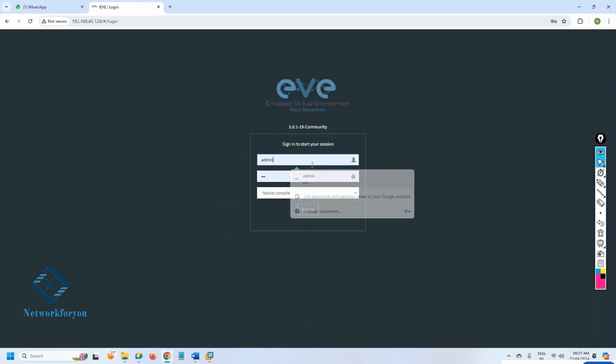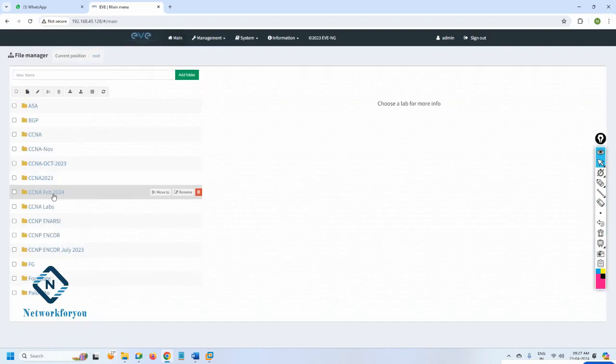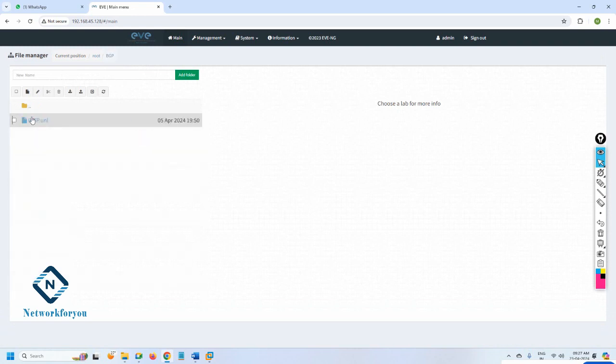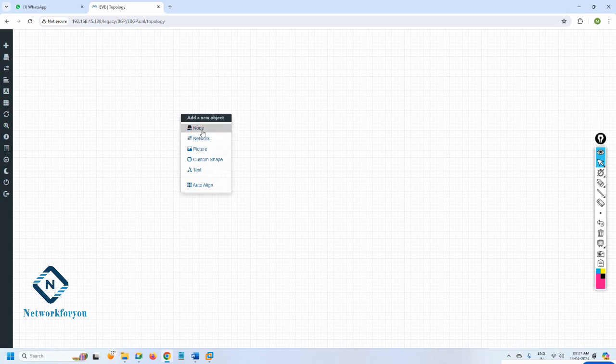And let me put the login detail, the default credential, and then we will go to BGP, and let's configure. Here I have the iBGP. Now we are doing the eBGP, so I will create the new lab. Let me give the new lab eBGP. Okay, eBGP I am giving here, and let me take two router.